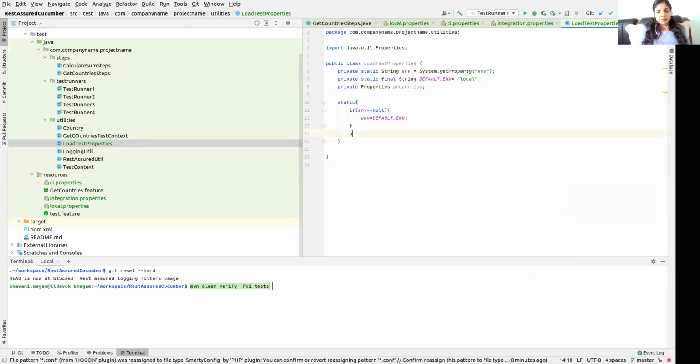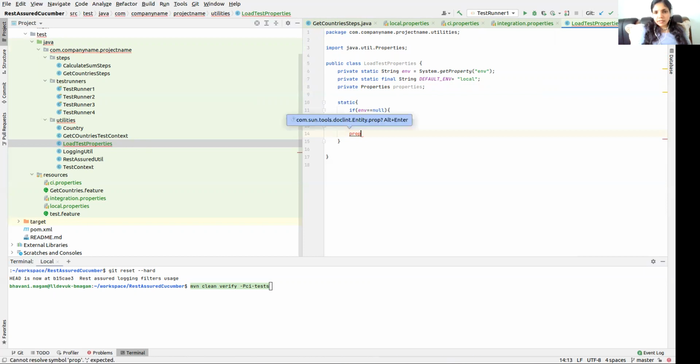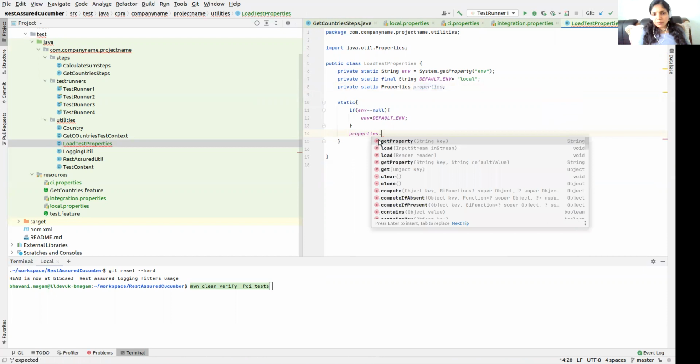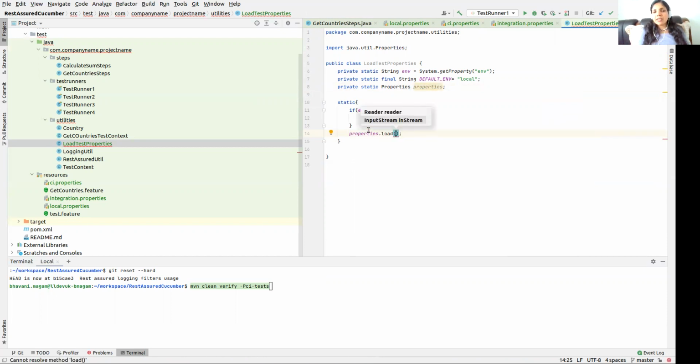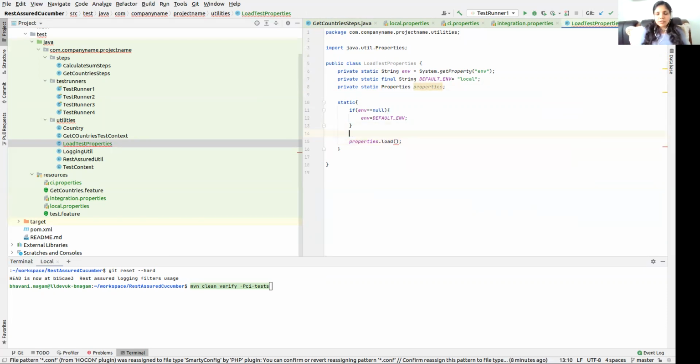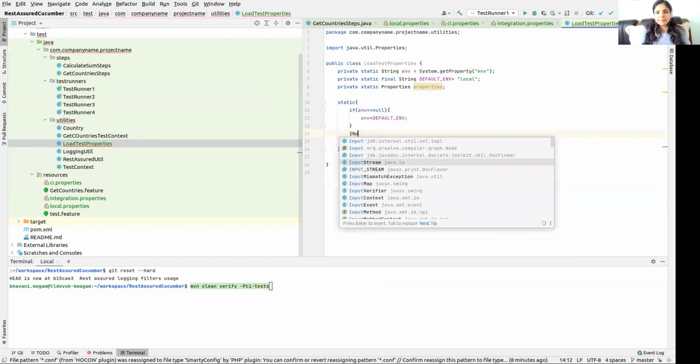And then, let's see what is available on properties. This needs to be static because I want to access it inside the static block. So let's see what methods are available on properties. There is load available, with input stream. This load has multiple implementations, but there is input stream as well. So I'm going to declare an input stream.